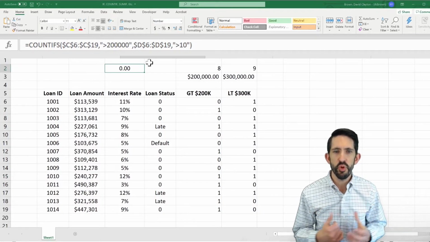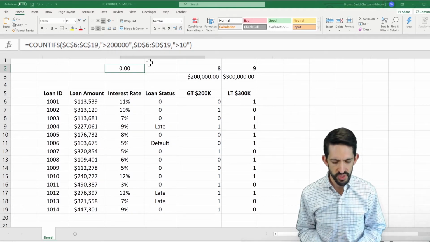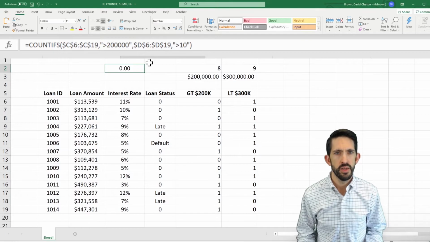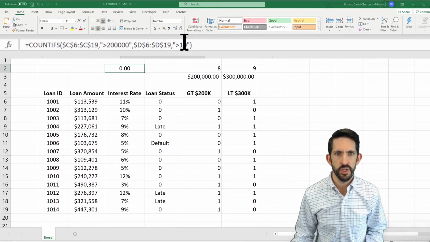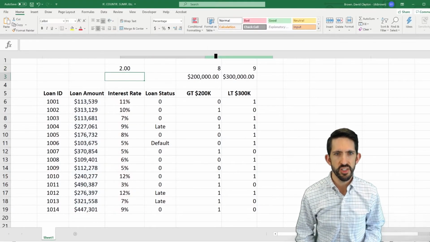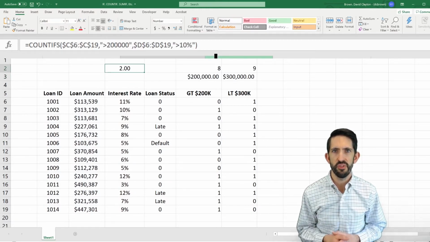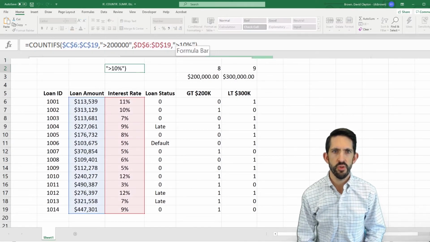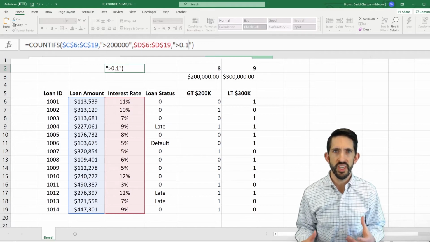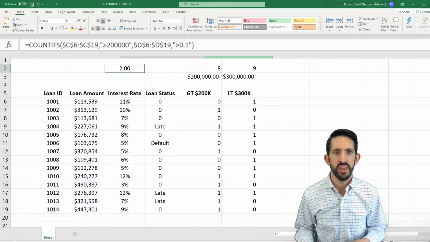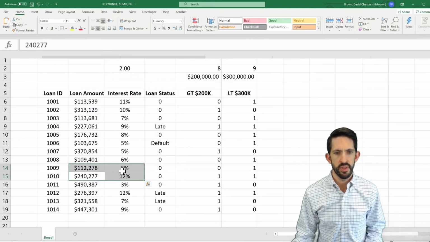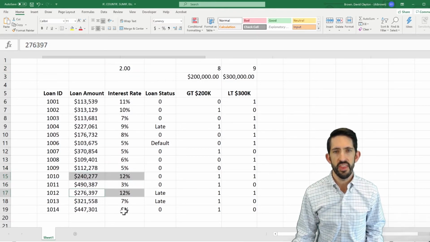10 as a number would be 1,000%, not 10%. So let's throw our percentage sign on there and see if that fixes it for us. We put our percentage sign, and now we get our two loans. So we could either do 10% with the actual percentage sign, or alternatively, you can put 0.1, which reflects the actual 10% as a number, and we get that same answer. We see our two loans, which would be that loan and that loan.